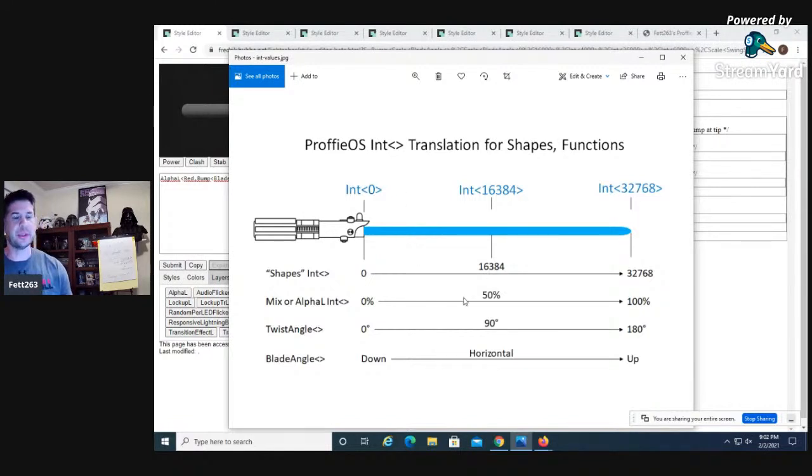I have this chart up because I made it a while ago, and it's still valuable. In ProffieOS, for anything related to functions, which include the shapes but also a lot of other stuff, everything is based on that 0 to 32,768 value. That translates in a lot of different ways. For blade angle, 0 by default is always when the blade is pointing completely down. The midpoint is a horizontal blade, 16,384, being 50% between the two. And when your blade is pointing up, that's always, by default, 32,768.